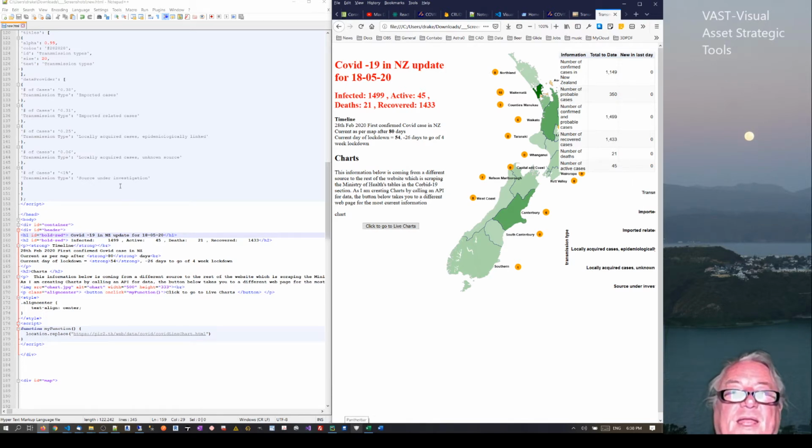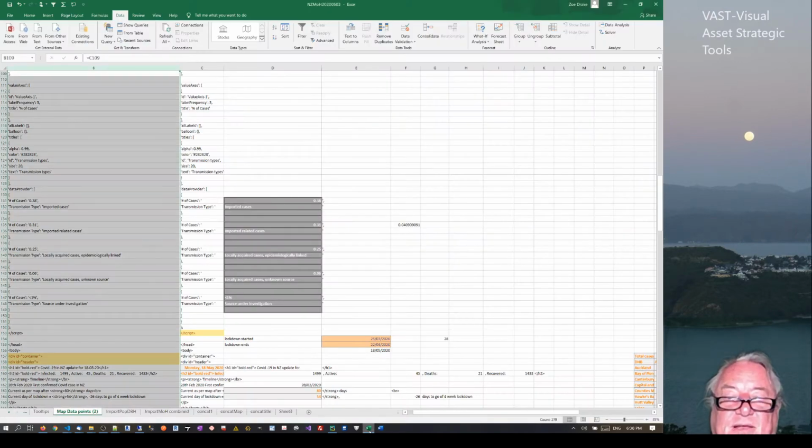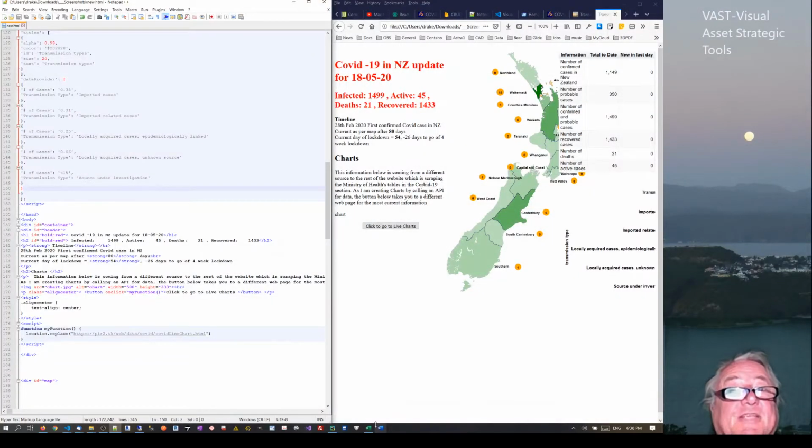I was hopping between Notepad++, the browser, and Excel to do it. But I finally built a page and that was fine, and now I just do a refresh each time and I can do it.